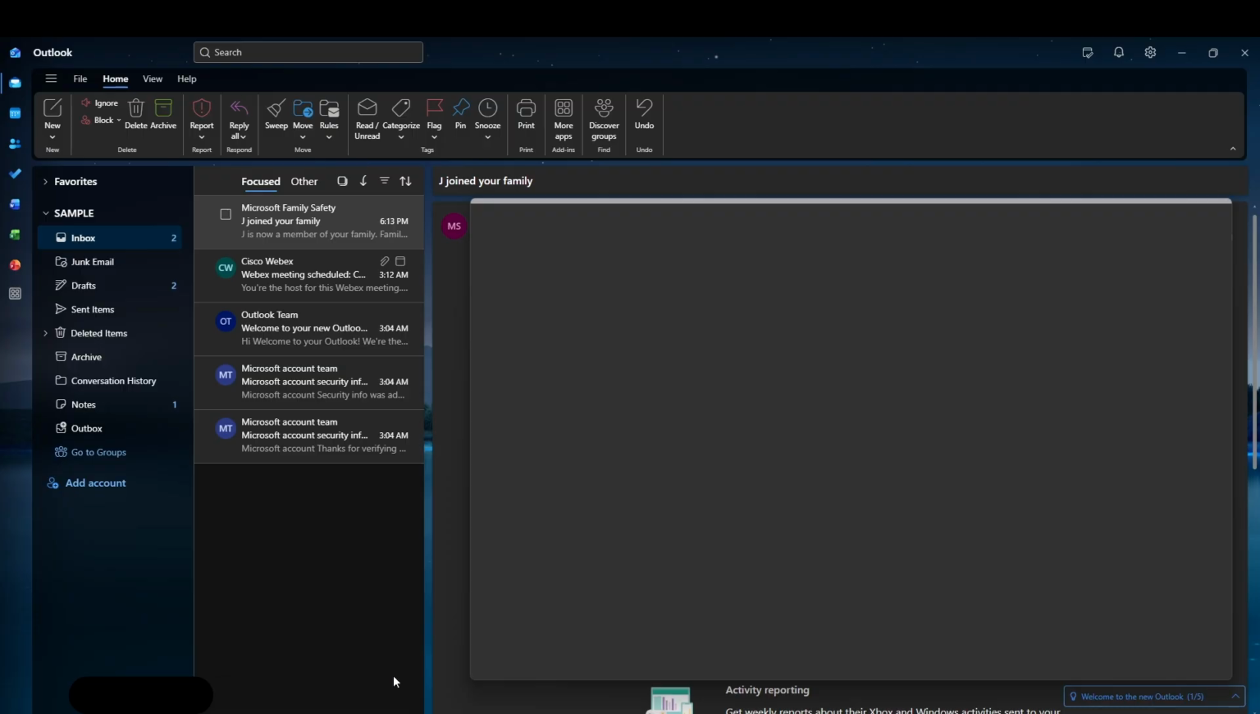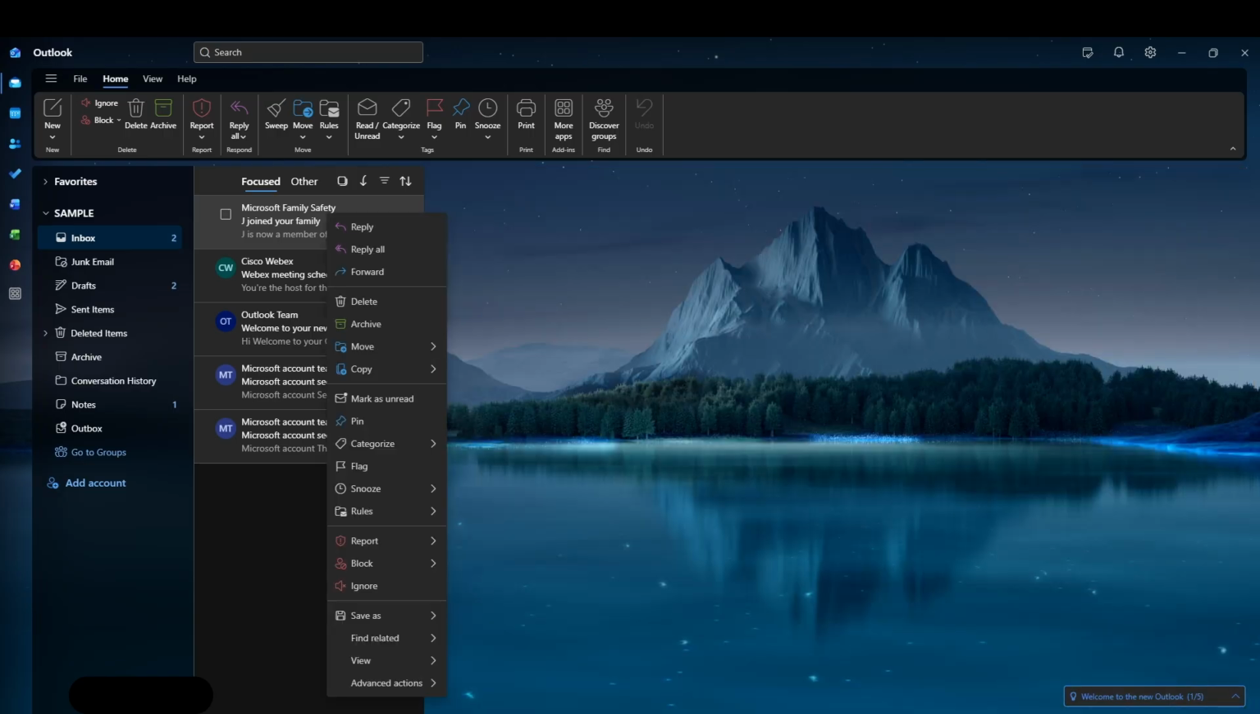A quick tip: if you archive something by mistake, you can usually undo right away, and the message will pop back into your inbox. The second method is great when you prefer using your mouse. Right-click on a single message and choose Archive from the menu. Outlook will move that message to your archive folder.